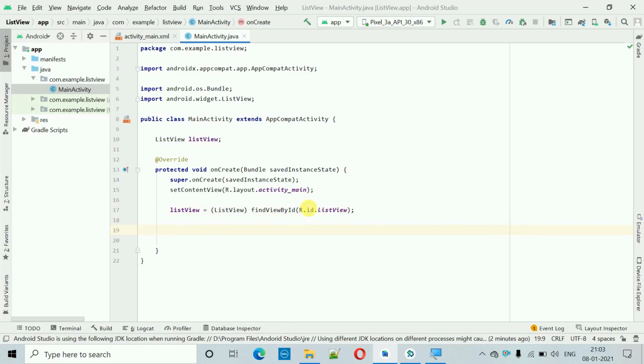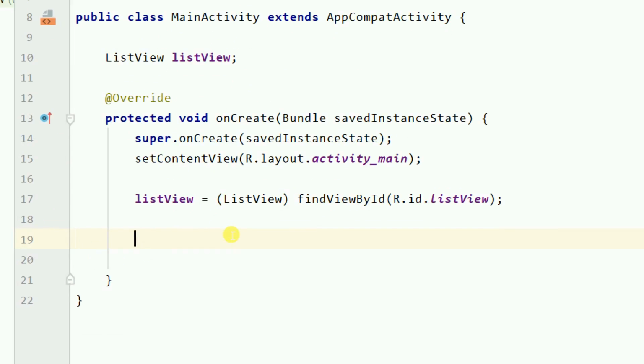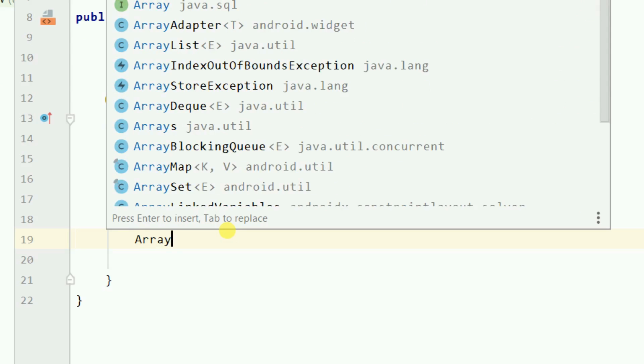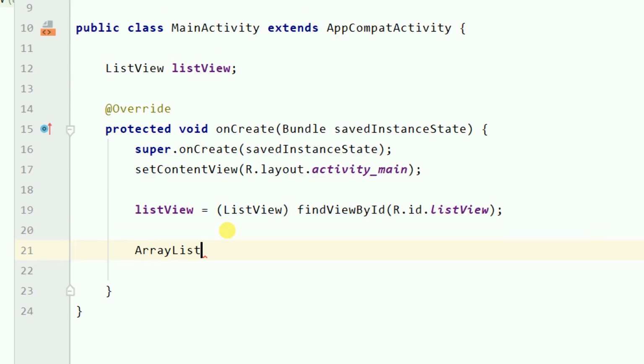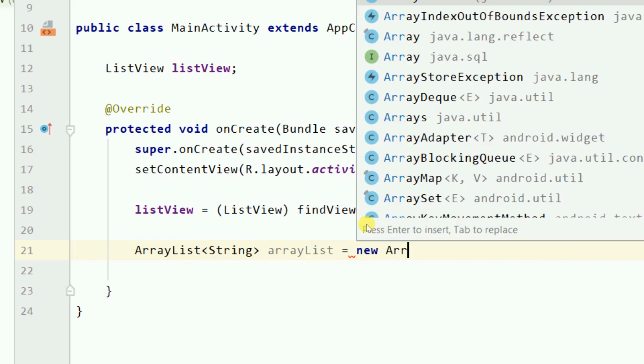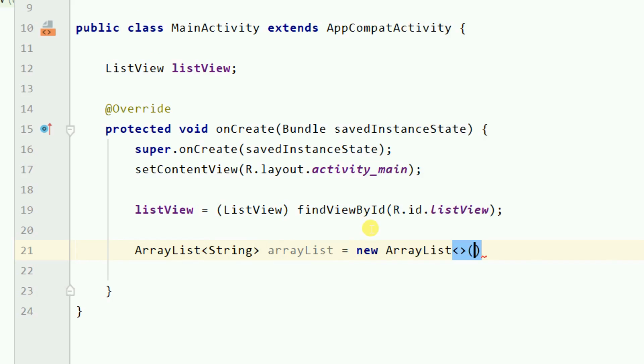After this we have to create an array list which contains the data. So I'm going to create an ArrayList now. ArrayList, this one. After this we have to mention String. This is a string type array list, so String, and I'm going to name this one arrayList is equal to new ArrayList, like this.